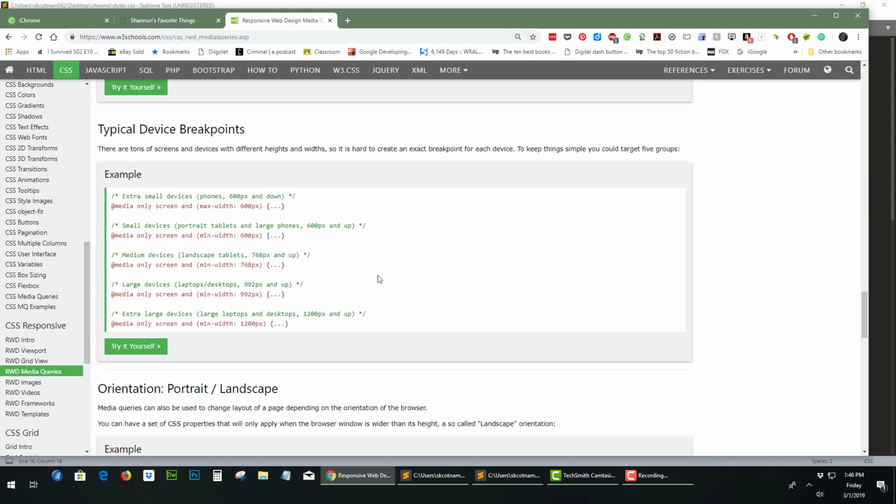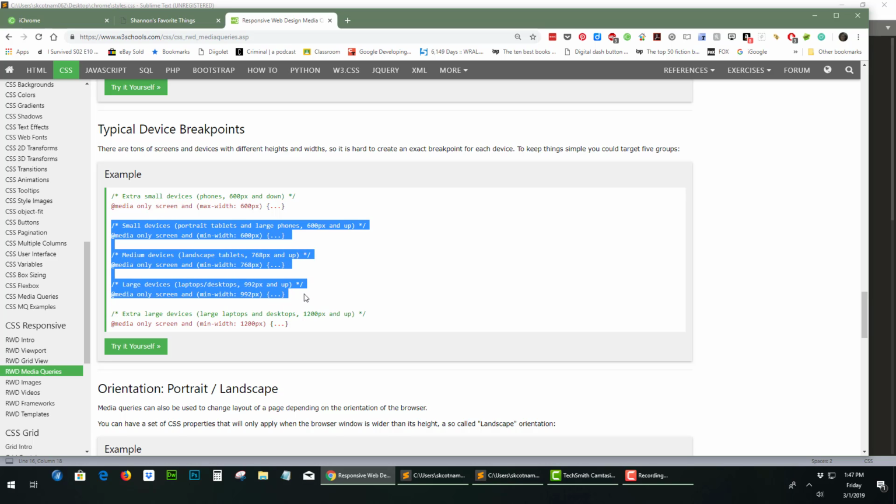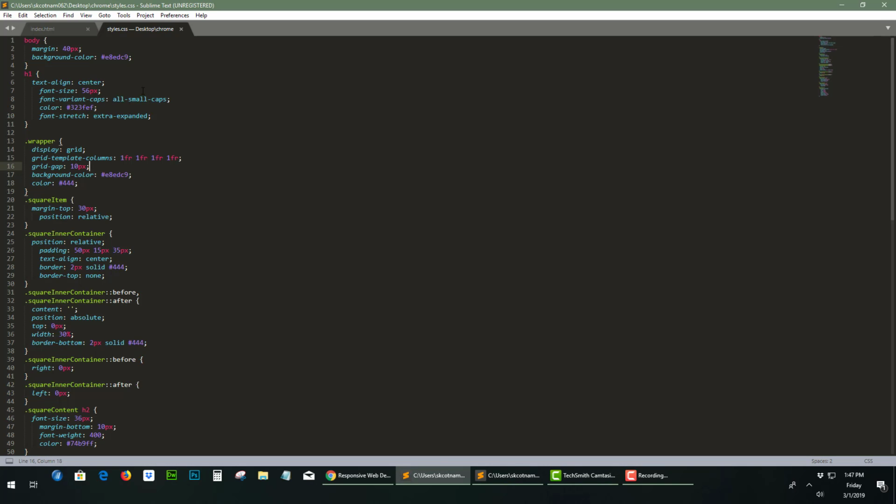Here we go. Typical device breakpoints. We're going to use this small devices and tweak it a little bit, medium and large. So for a phone, a tablet, or a desktop monitor. So I'm going to copy these and then put them right in our CSS file.